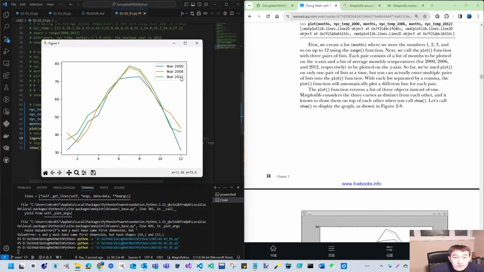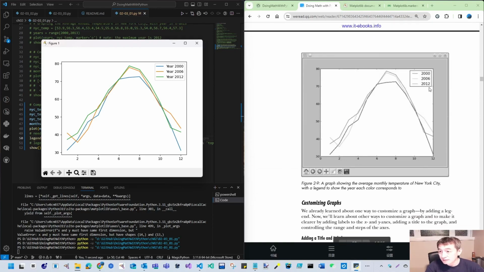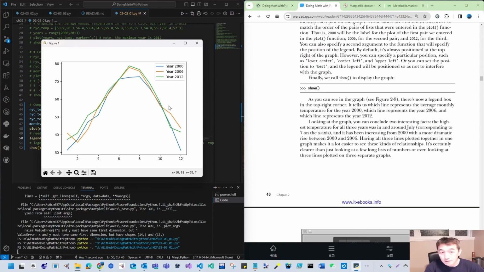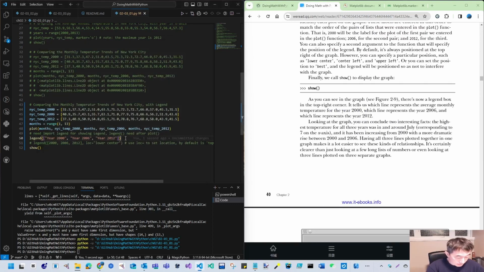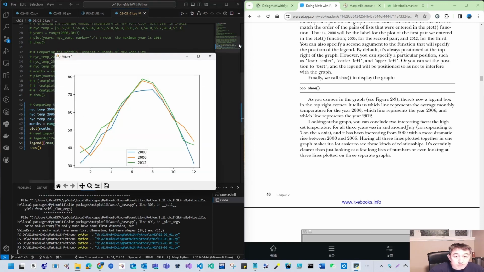And if I show here, by default it shows the legend in the top right. You can configure this. Let me comment this and this one. You can use this loc option to set where you want the legend located. So if I put this lower center, you can see it now moves to the lower center.